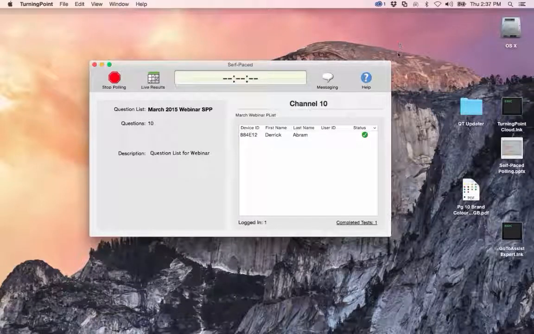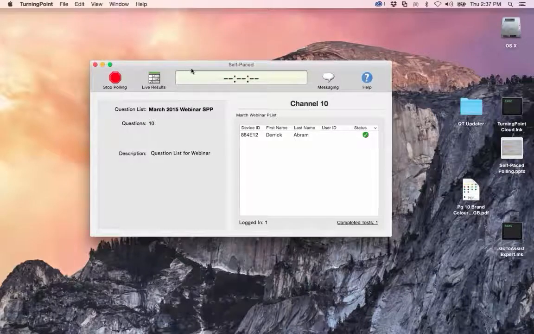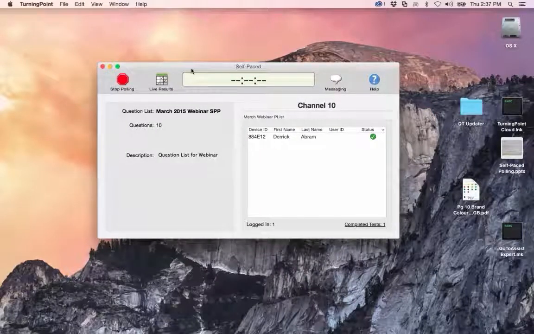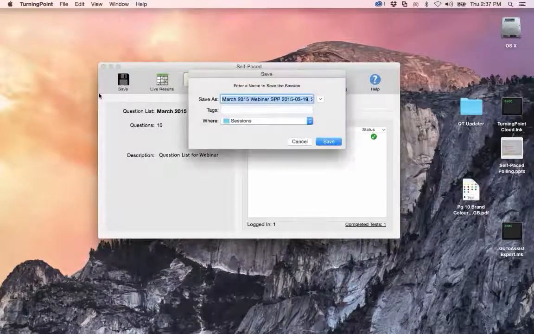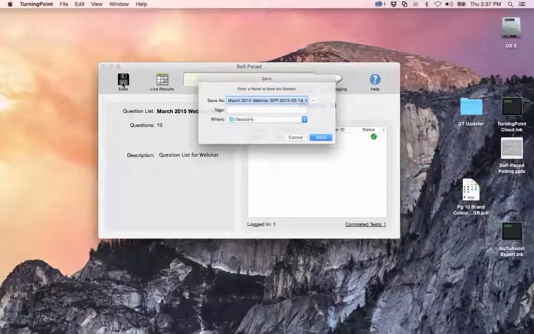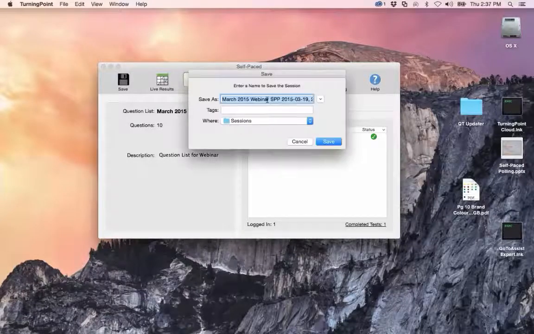Okay, so that's basically how it's going to run. Now, what happens is when you're done, you're going to hit your stop polling button, and that button now turns into a save disk. So we're going to hit save. Just like anytime you save a session file, it's going to give it a name.